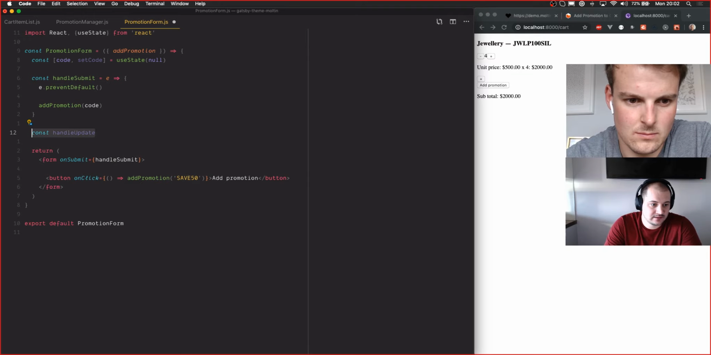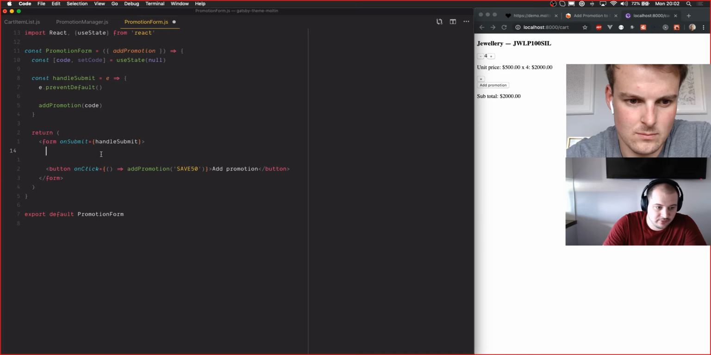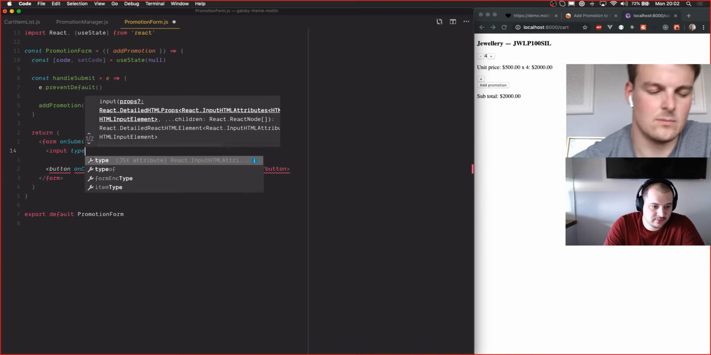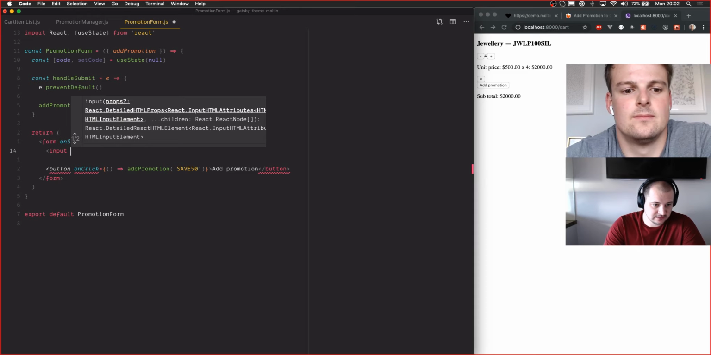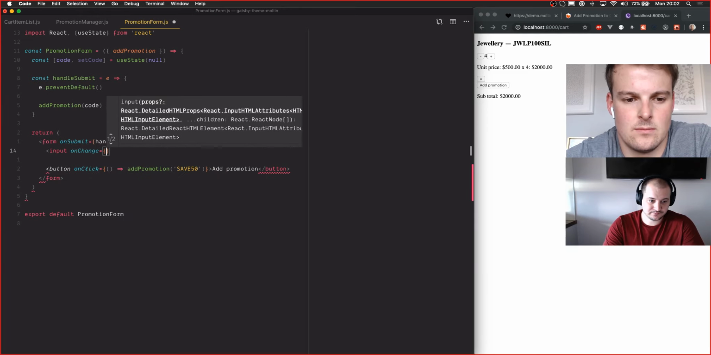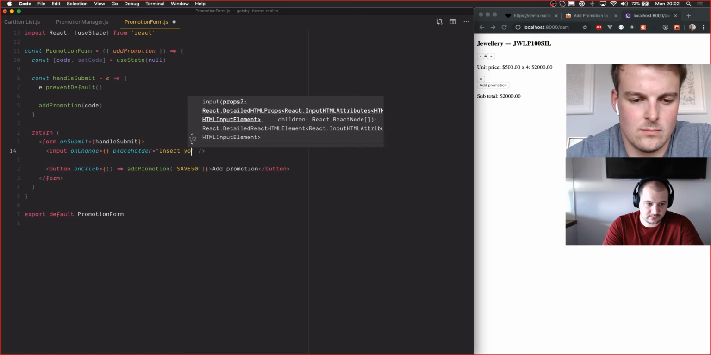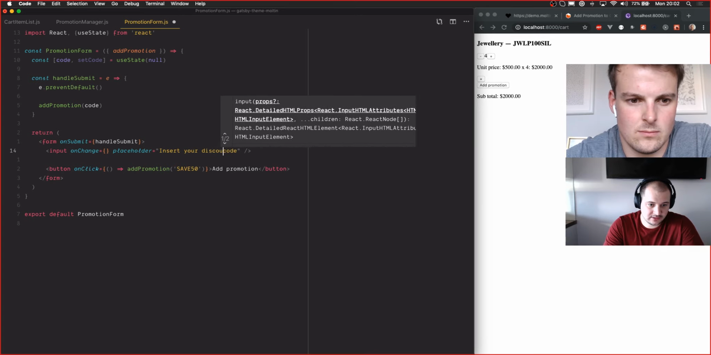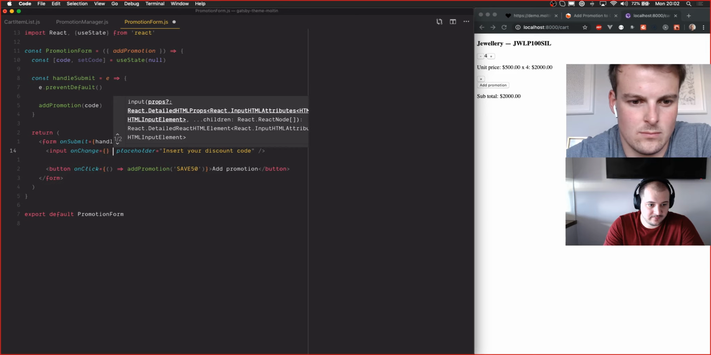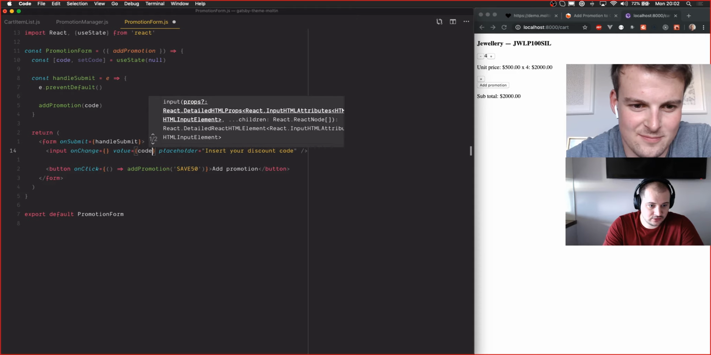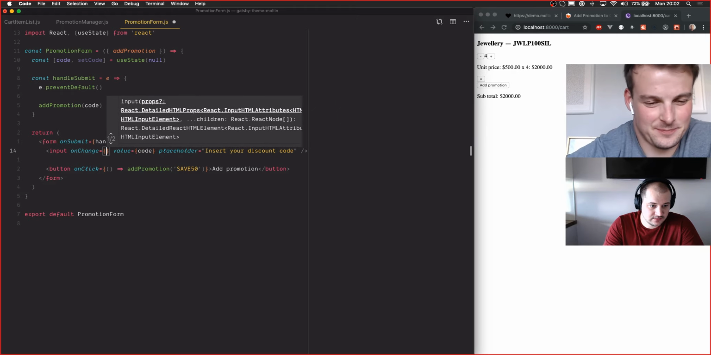Handle update. Actually, let's just create the input first, shall we? So input type, we don't need type, it'll just be a text field. On change, set something there. Add a placeholder of "insert your discount code", and then you give it a value, code.